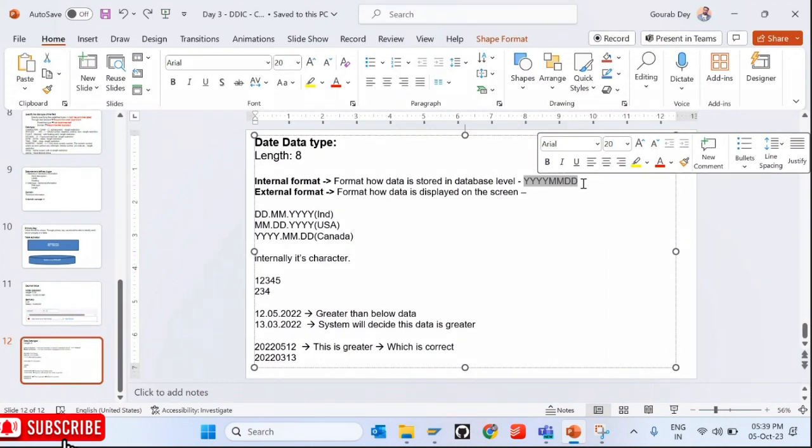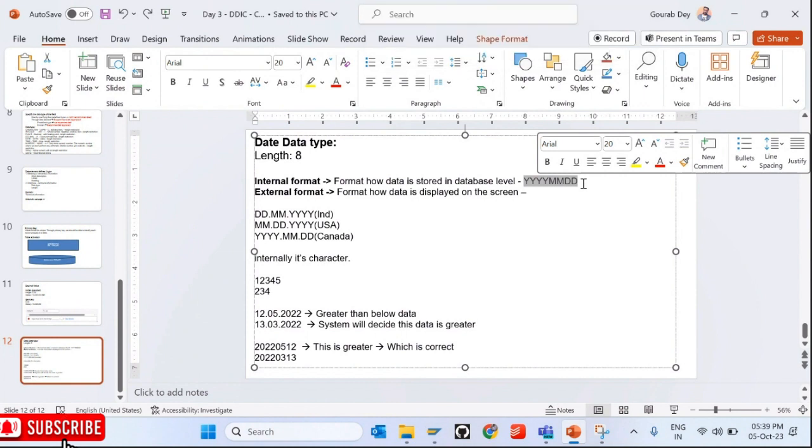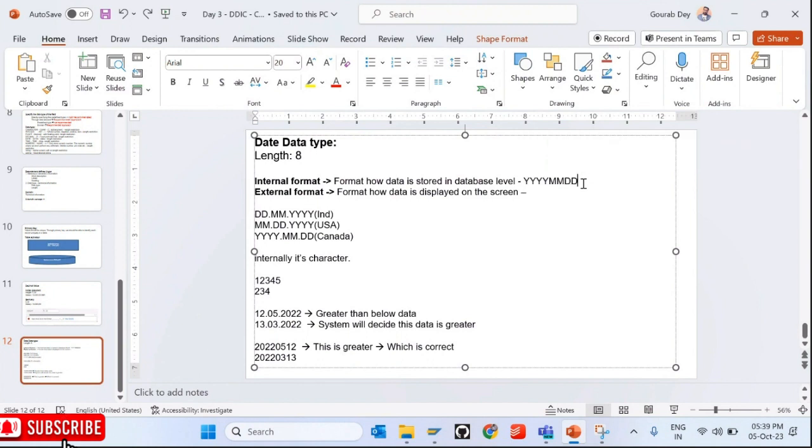So did everybody understand what is internal format, what is external format and why it is different? Because even after working 5-6 years, people are unable to explain why SAP has done this internal format and external format. I want everyone to understand this. It's not done randomly. There is a logic behind that. Okay, everybody is clear? Yes, sir.